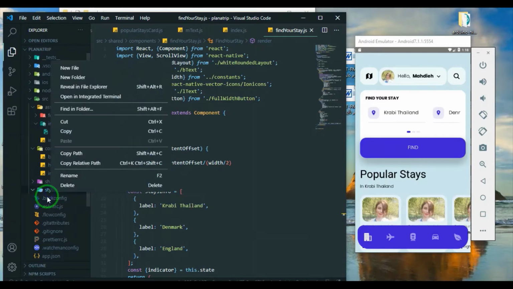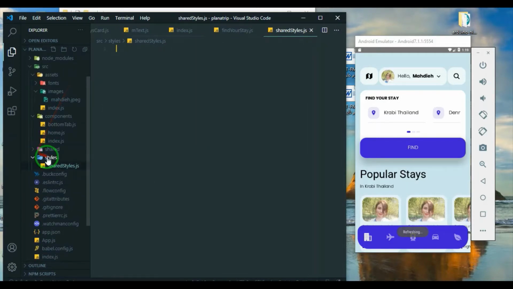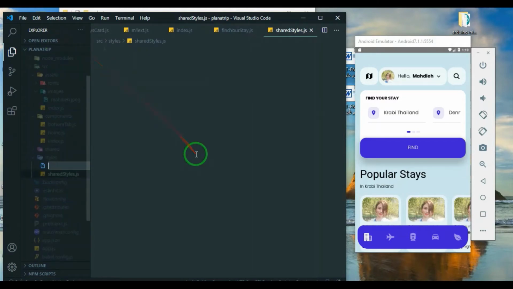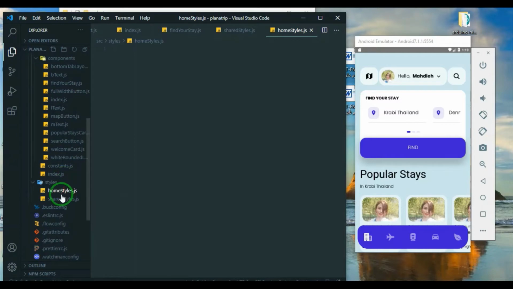and here we make a file named shared styles.js, that is for shared components, and we make a new file for the home component, home styles.js. We go to our shared components and make our styles for the components we made.